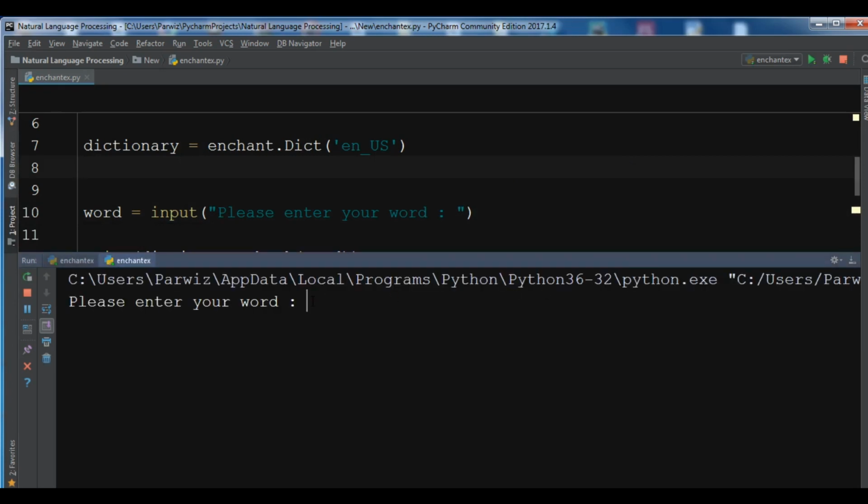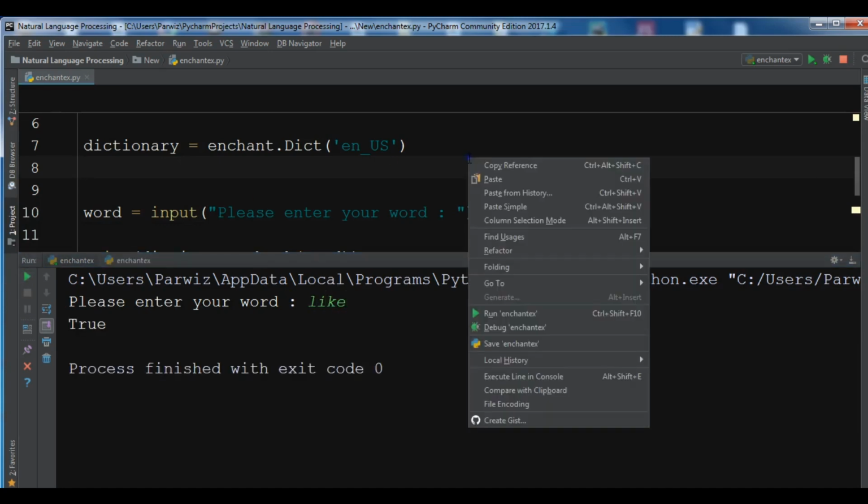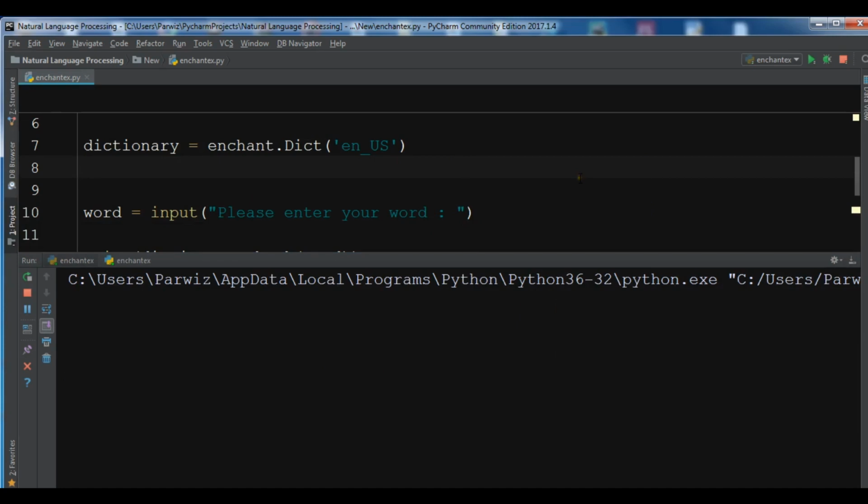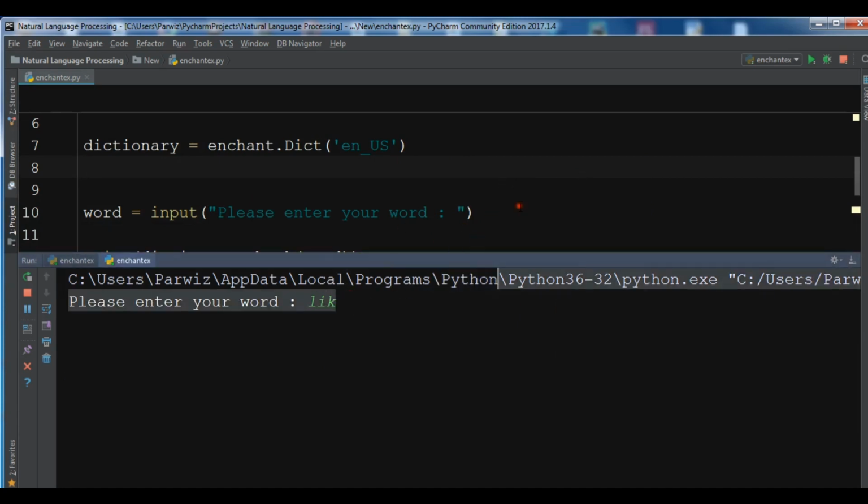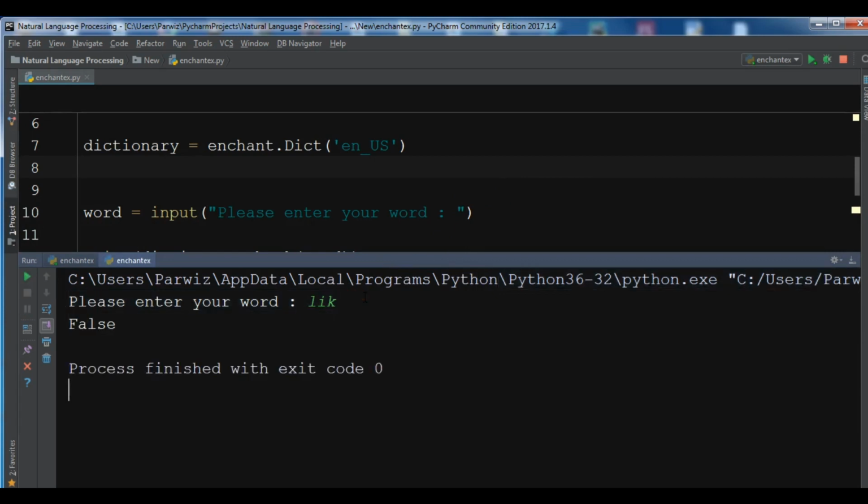Okay, so if I say, for example, like, now you can see it's true because like is a word. And if I say like this, now you can see it's false because it's not a correct word.